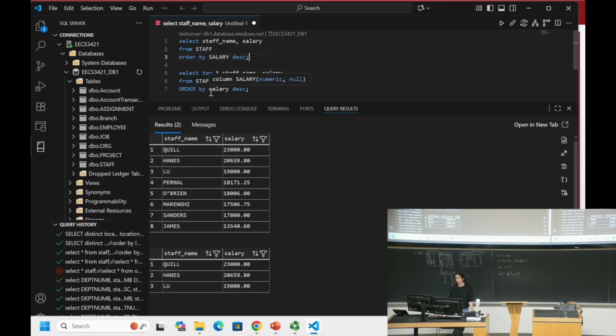Any column. For example, let's say instead of salary here, you have commission, right? And it is numeric, right? And then your question is how can you use top with the commission?